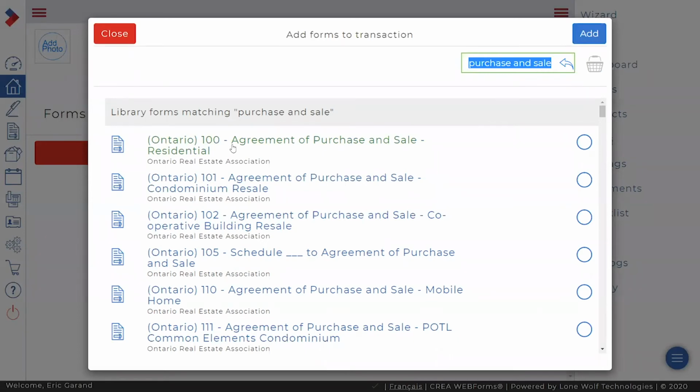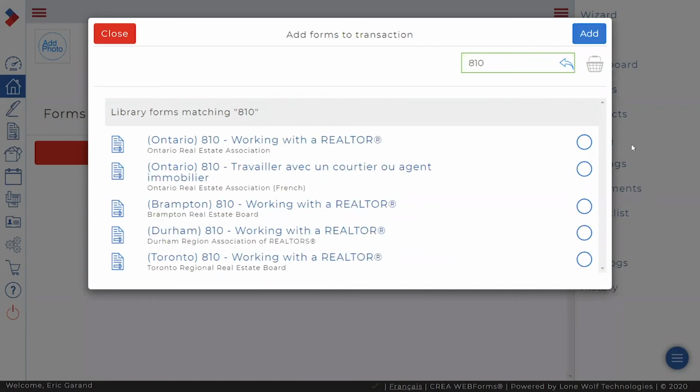If I already knew which 5 forms I needed, after working with them for a little while, I know I want an 810, a 310, right? If I knew all the numbers, well, I could just put them in very quickly once you're familiar with them and just kind of working with a realtor. That's the one I wanted, for example, right?